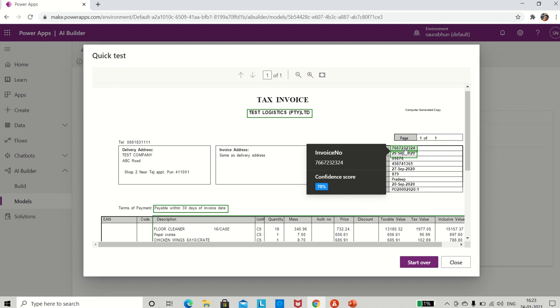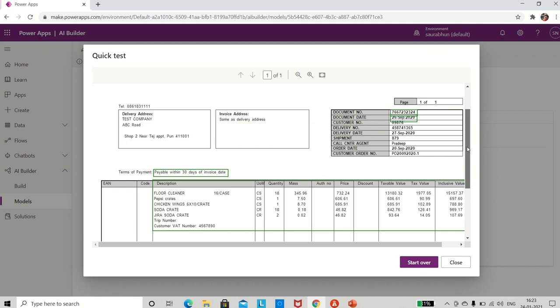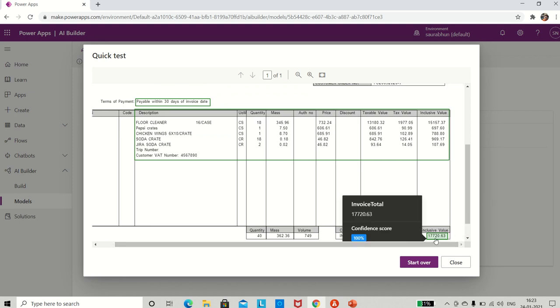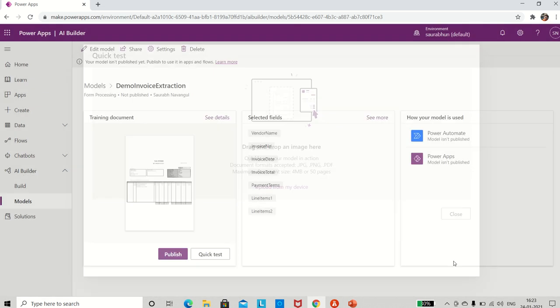You have the document number. So the confidence score, as you can see, is 78% here, which is still decent. The date is 96% confidence, good enough. Then we have the terms of payment, which is 100% confidence, fantastic. And then you have your table here, which has been extracted, fantastic. And you have the invoice total. So far, so good.